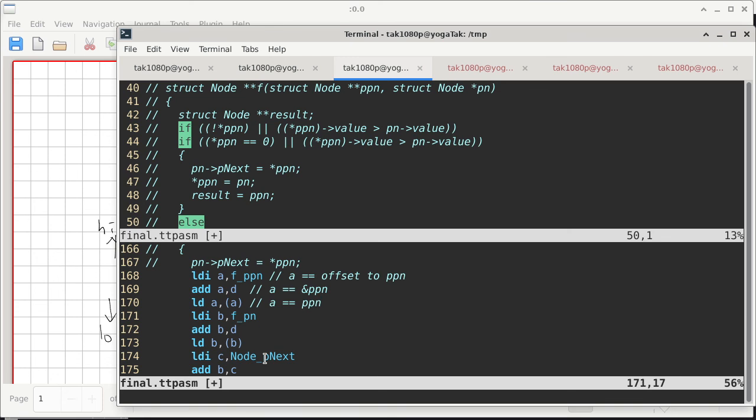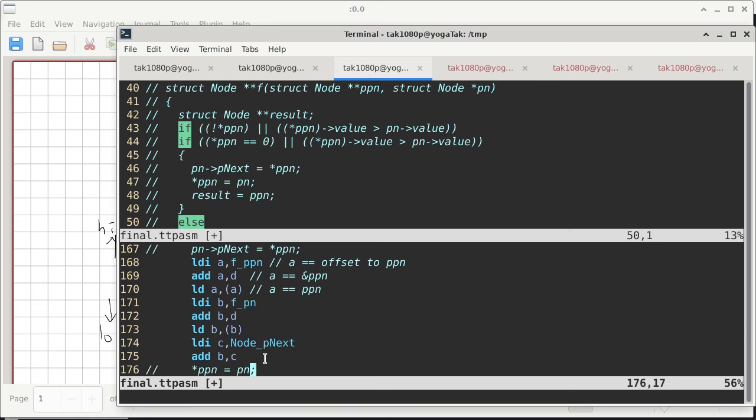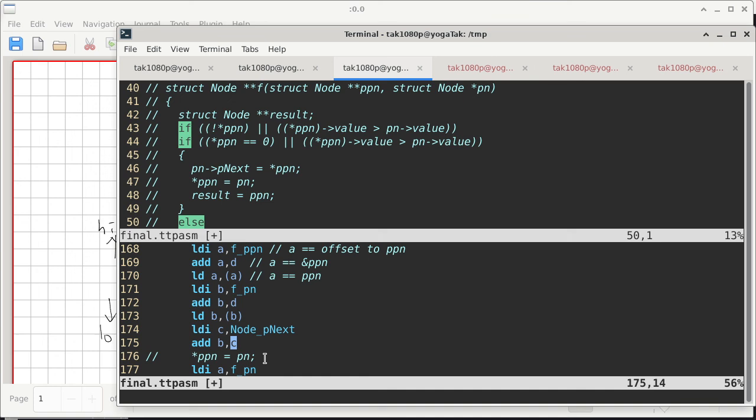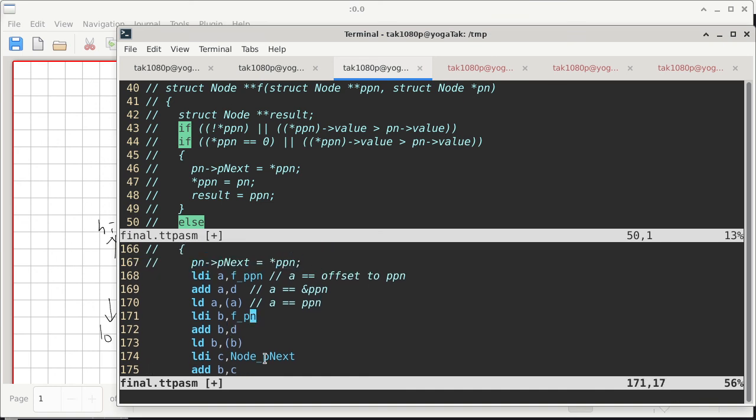And now I move on to B. And by the time I utilize register A, that register is not even utilized later on, okay? So I think we have a problem here. But I'll go ahead and continue to track what is in register B. So register B is offset to PN. B is PN. B is whatever PN is pointing to.